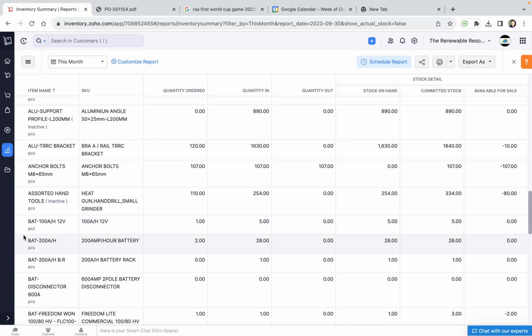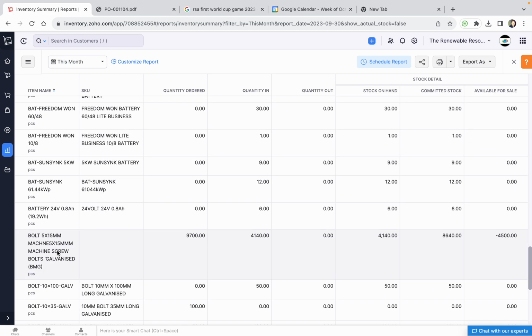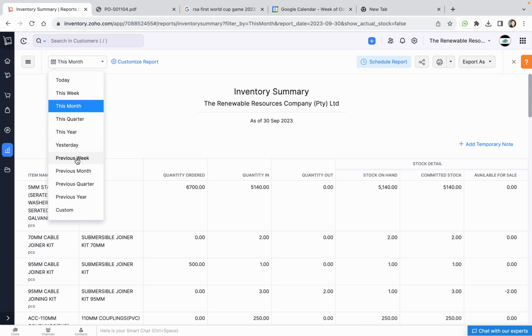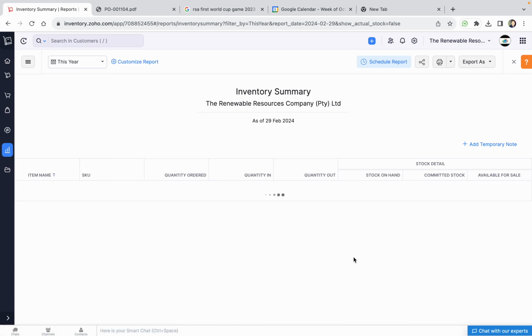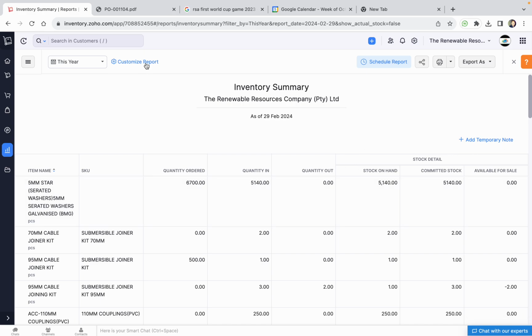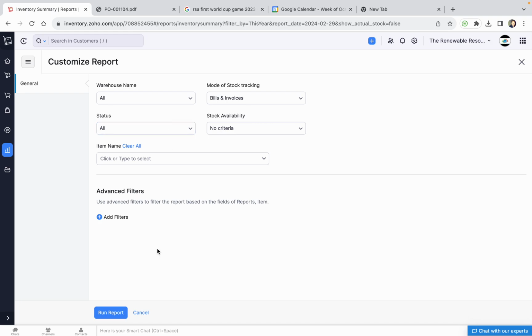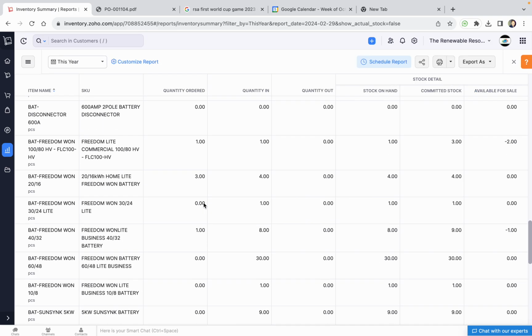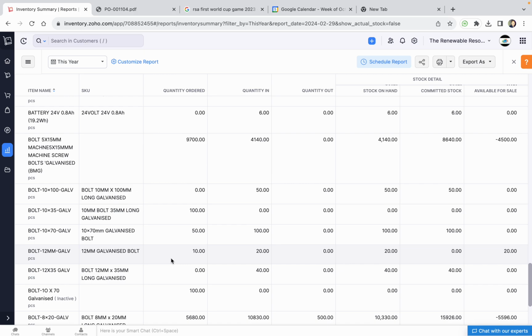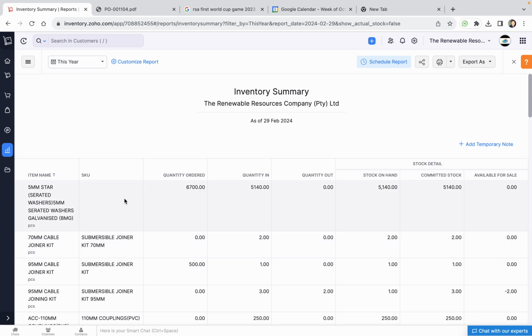Battery, we've sent 5. We can even click and find out where these batteries went to. Bolts, 350. So you can export this if you want to try and do a this year type of scenario. You can filter this custom report status, all in the warehouse. You can start having a look at what we actually use a lot of and start keeping it. How often do we purchase it? Quantity in, quantity out, committed stock, available, sales, and start having a look at what the stock is about.